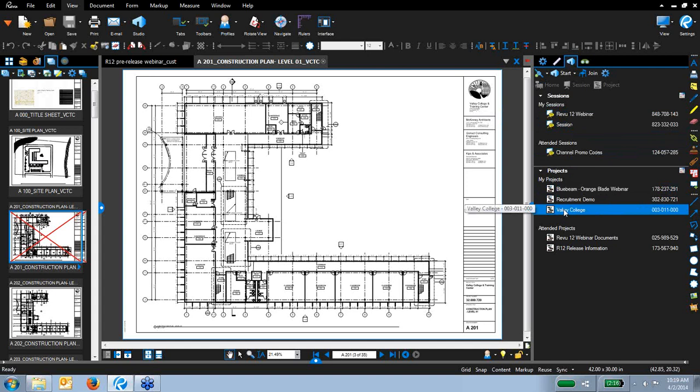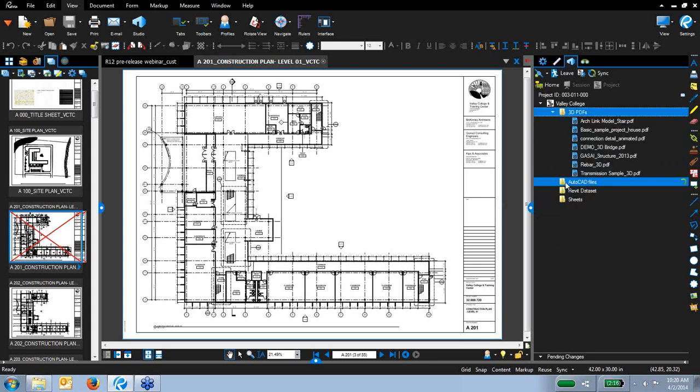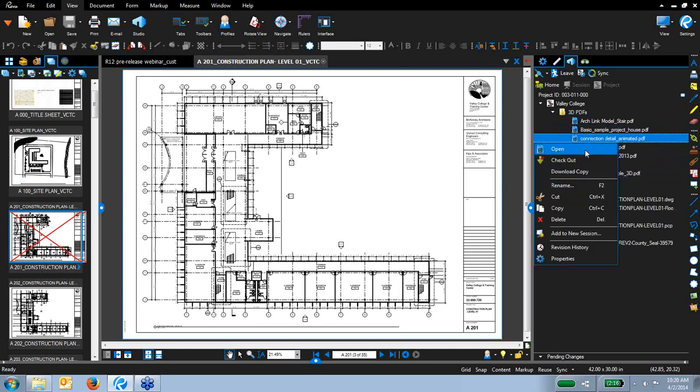Studio Projects allows me to upload any type of information I would like to a project and share it with others. Studio Projects has unlimited data storage. You can upload PDFs, AutoCAD files, Excel spreadsheets, whatever file format you would like. And it's a simple checkout process. Make your edits, check it back in. It keeps a running revision history of things.